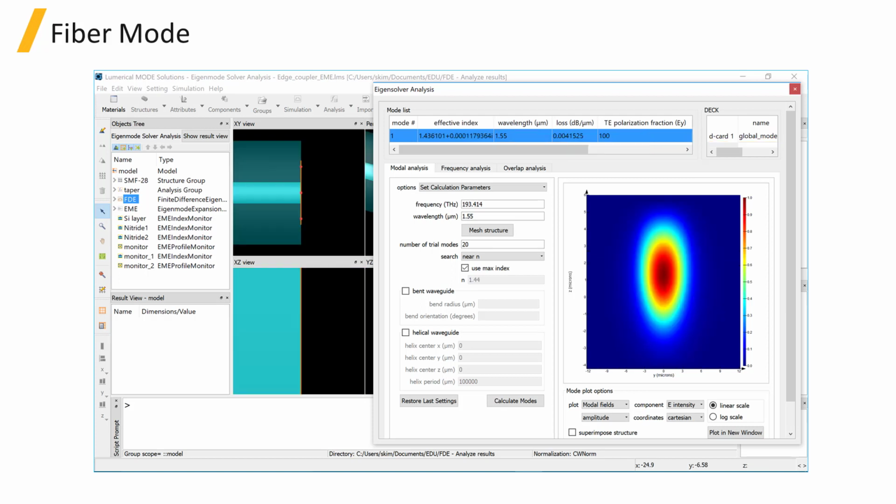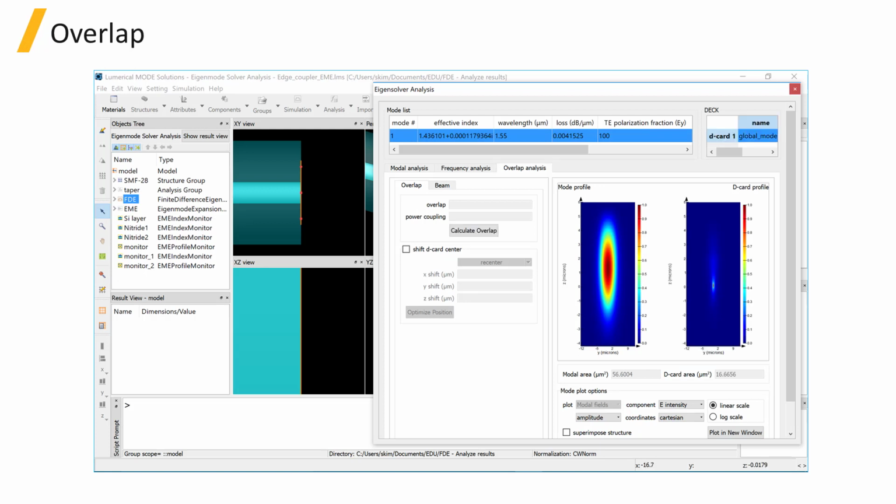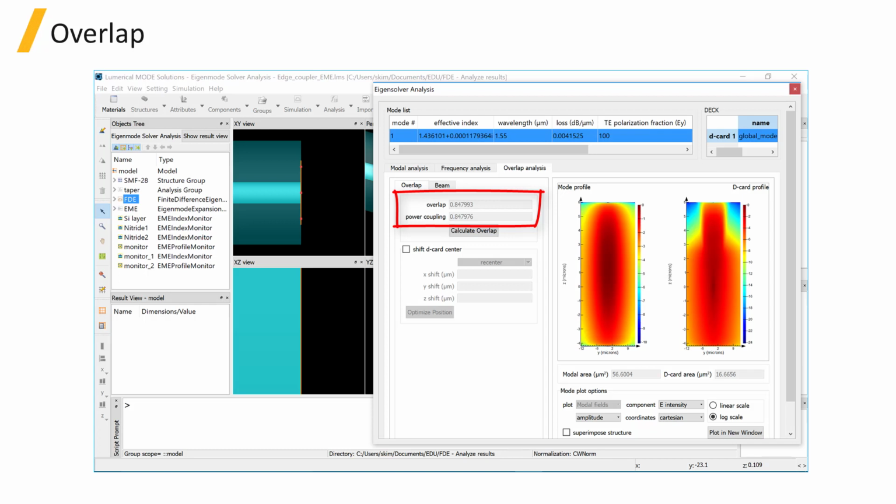Then switch back to layout mode, enable the fiber and disable the waveguide to calculate the modes of the fiber. Now open the Overlap Analysis tab and select the waveguide mode saved in the deck to perform the overlap calculation. The overlap calculation shows about 84% overlap between the two modes.